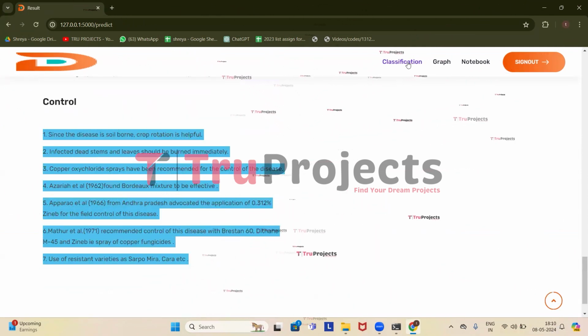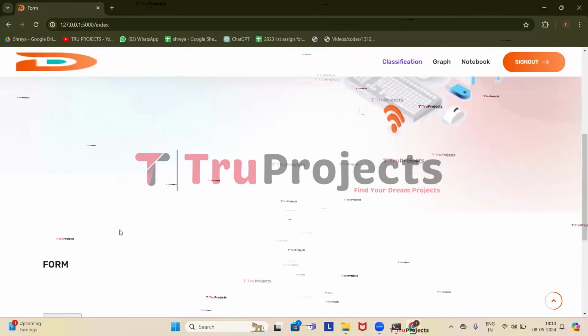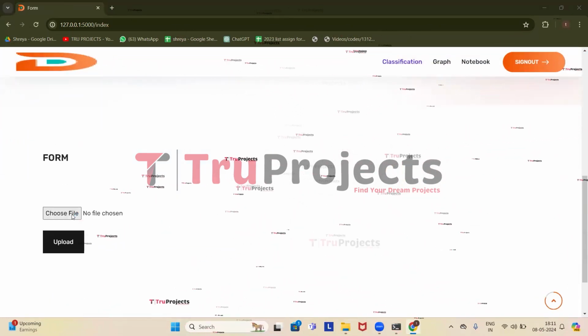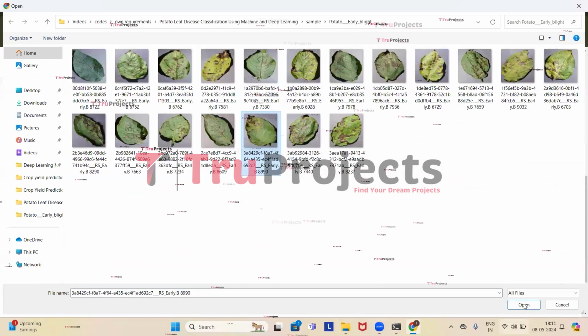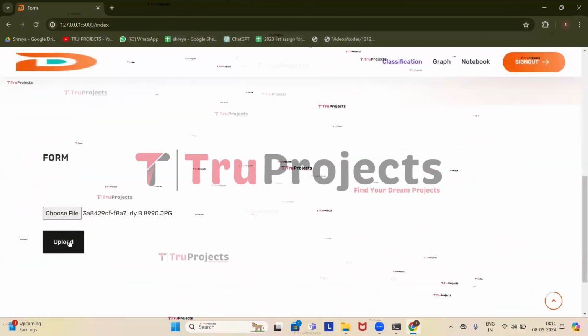Let us upload one more image. Click on classification. Click on choose file. Now we will upload this image. Click on open. Image is loaded. Now upload it.